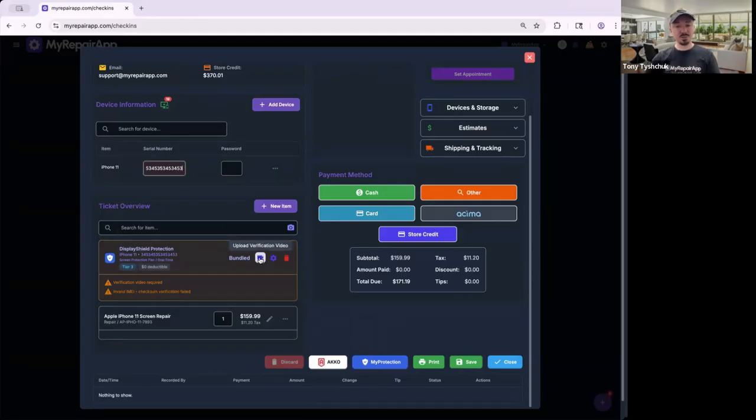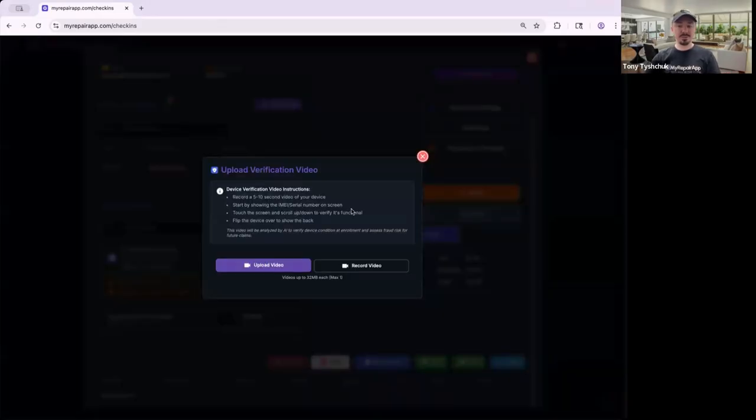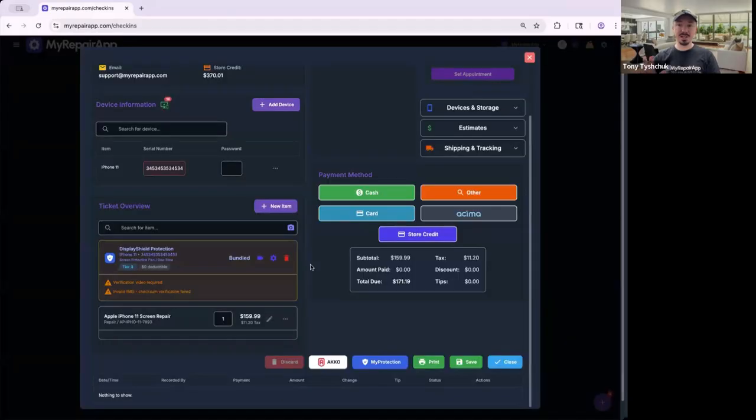And all you need to do is, after you fix the phone, push this camera button here, upload a video of the screen that's not broken, show the IMEI, and even show the back of the phone. If the back is cracked, it's fine. You can actually still sell them DisplayShield. But if it's missing glass, it's got holes everywhere, and or the frame is damaged, that's not okay. But if it's just like cracked or a few cracks, that's okay. We're fine with that. You can still sell them DisplayShield. Of course, I would probably fix the back and make money there too, but the option's there. So you upload a video, that's it.